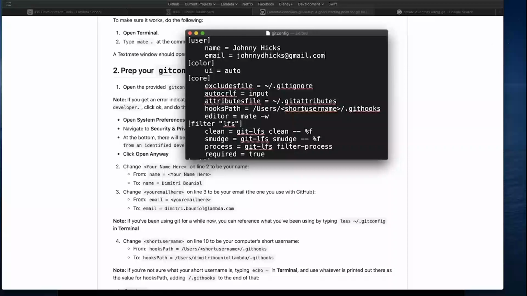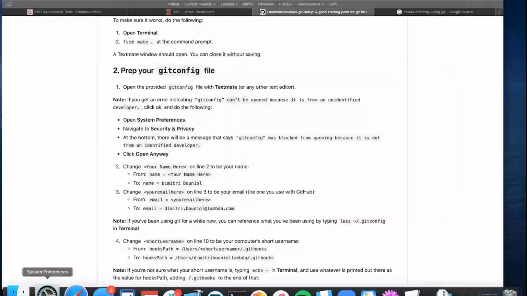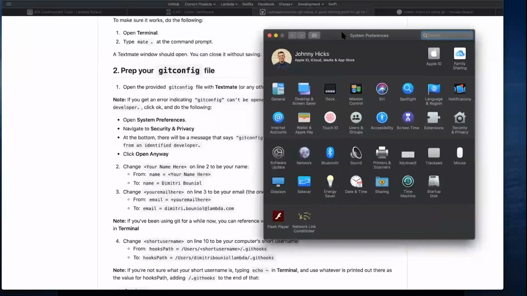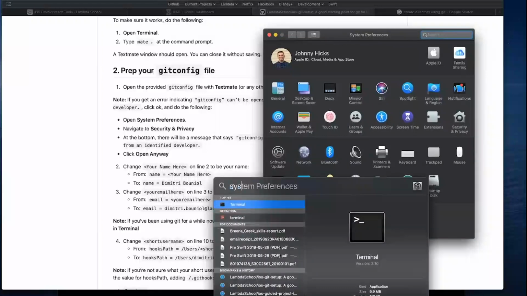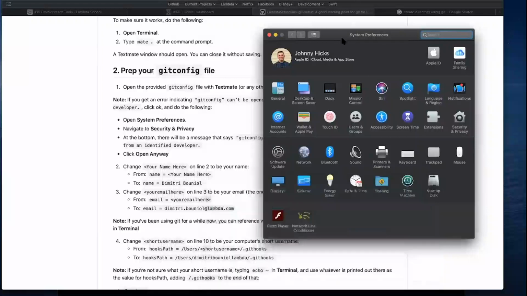But awesome. And Johnny, for some reason, it's not letting me open up the git config. It keeps telling me that it can't open it because it's an unidentified developer. Okay. Yeah, so let's open up your system preferences. Again, you can find that if you just search, Command-Space, system preferences. You should see this window. Then we're going to go to security and privacy, which is the little house with a combination on it.